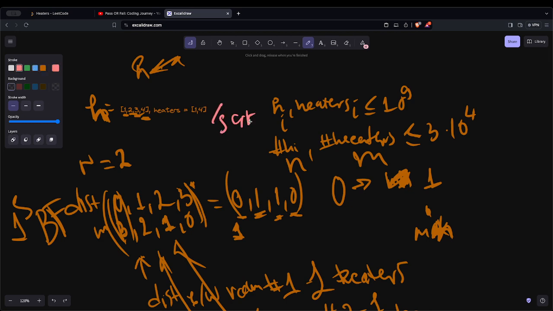Sort heaters and sort houses by their positions, so that for every house we're gonna calculate the distance between the house and the heater. Let's say we have like a two pointers approach.